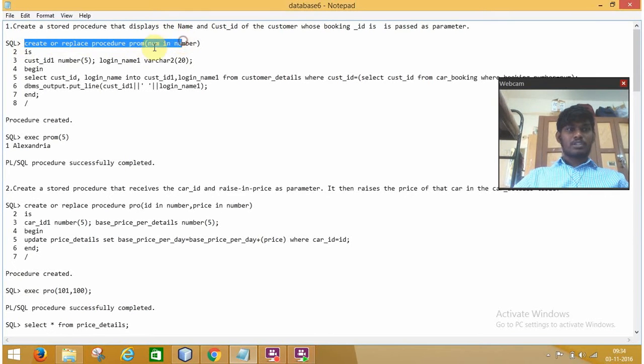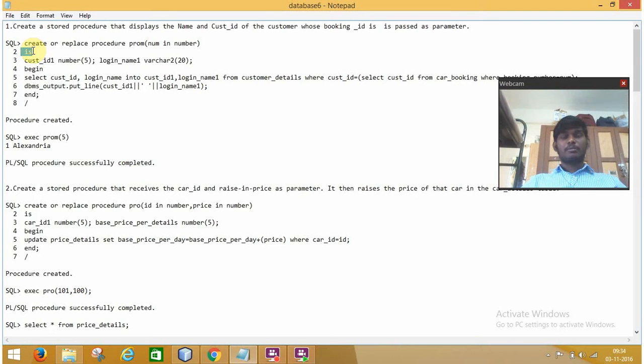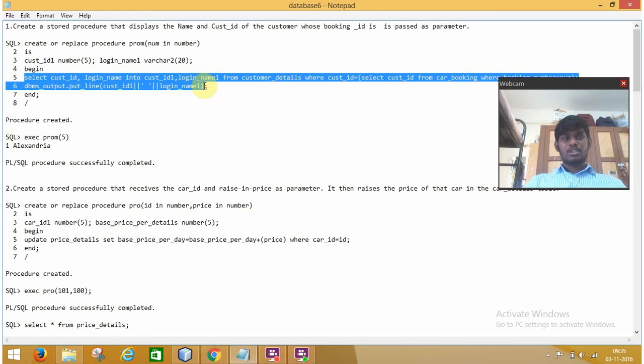Create or replace the procedure. This is compulsory for anything, and procedure is a keyword to create any procedure, and pro is the procedure name, and num in number is a parameter here, because they asked me to take the booking ID as a parameter. Is is a keyword, it should be used. And here I'm declaring some things, like customer ID 1 as number and login name 1 as varchar2. These are the data types. And I'm using begin here, my execution section.